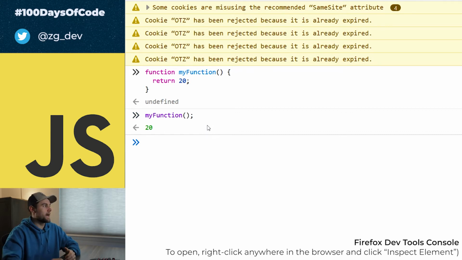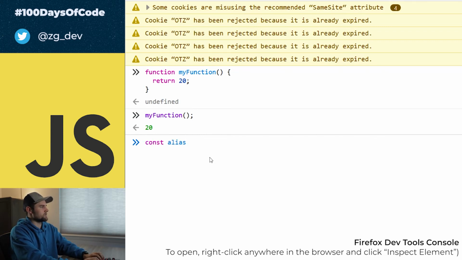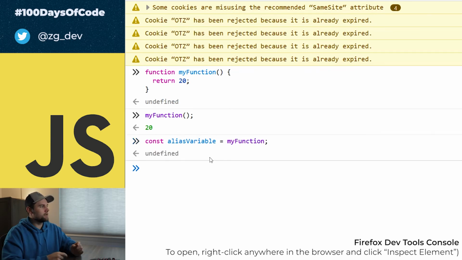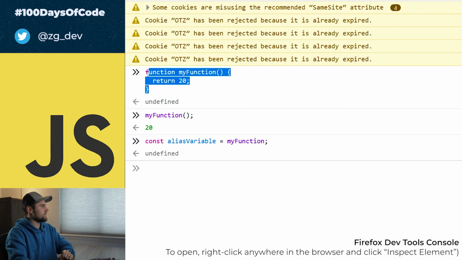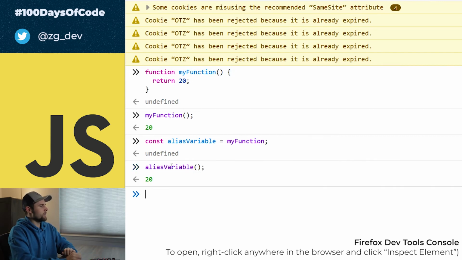Now, what if I wanted to set this equal to another variable? I can actually do that even though it's already called my function. So I can say alias. An alias is just another name for something. So we'll say alias variable equals my function. All right, so if we press enter, now alias variable is exactly equal to this function declaration that we made above. So if we wanted to execute that as alias variable, we're going to get the same answer of 20.